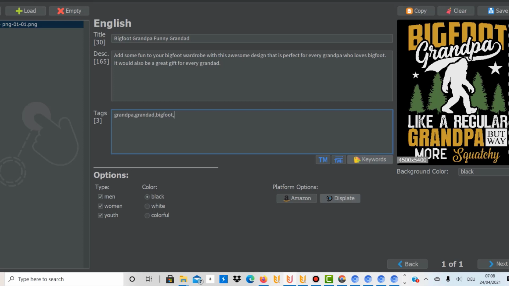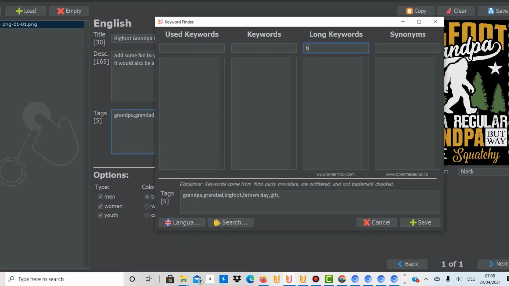So these are the key ones that are anyway on the design, right? And maybe even Father's Day gift. What we could do is obviously try if we find anything if we type in Bigfoot grandpa or Bigfoot granddad. No, but then I use it normally separate. And you could also try, I don't want to make this video too long, but you could try the other keyword generators here as well.